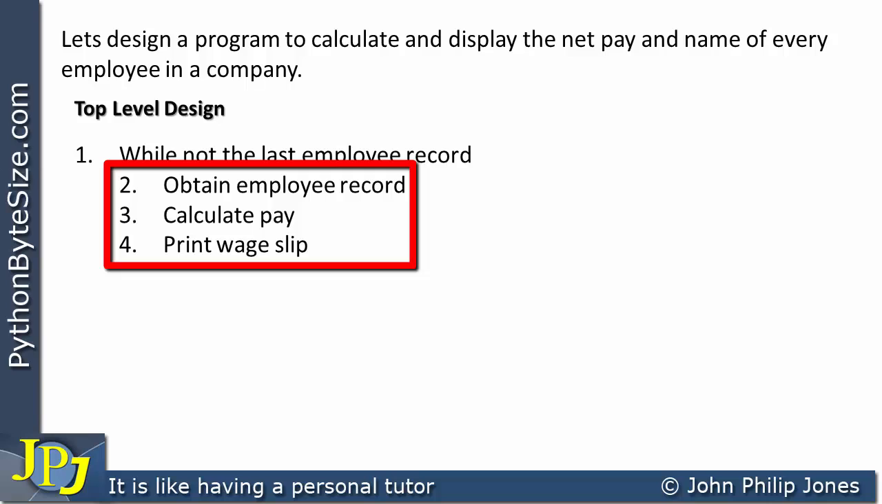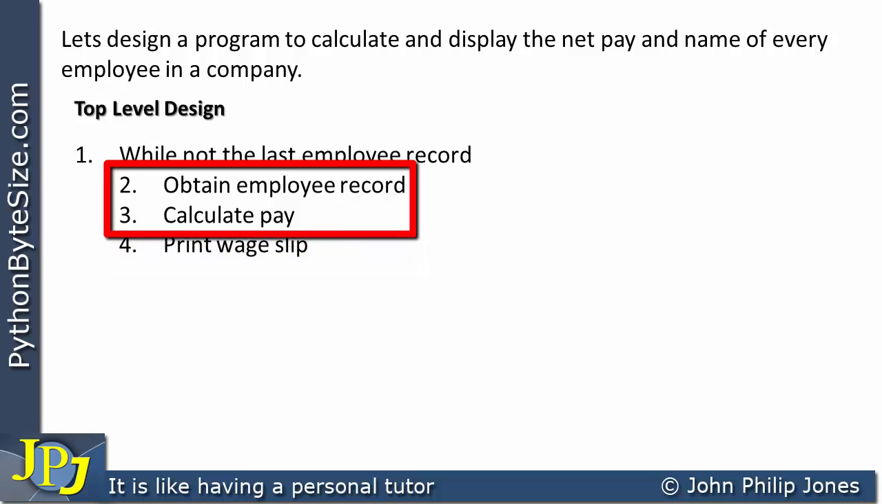And that's exactly what I'm thinking I'm going to need here. I'm going to say, right, I need a loop that's going to go round and perform these tasks for every employee in the company. So it might go round 50 times if there's 50 employees, 100 times if there's 100 employees, and so on. If I look at step 2, it says obtain the employee record. It doesn't say how I'm going to do it. It doesn't say whether it's coming from a file, but I know that's what I have to do.